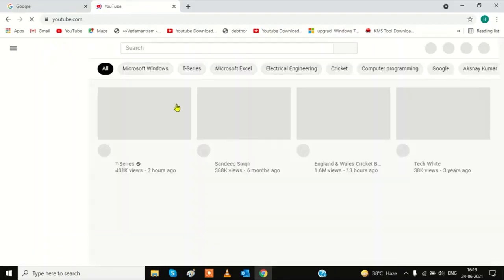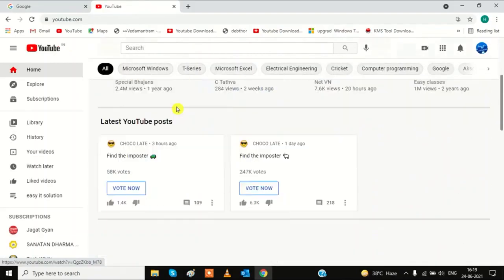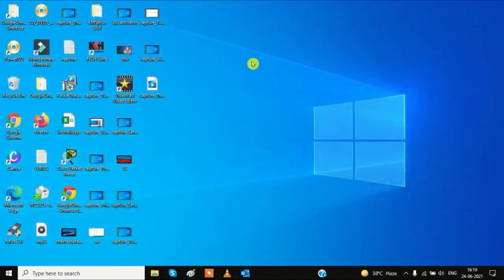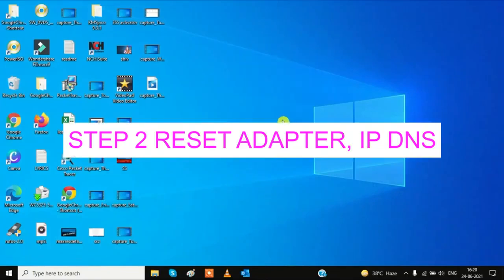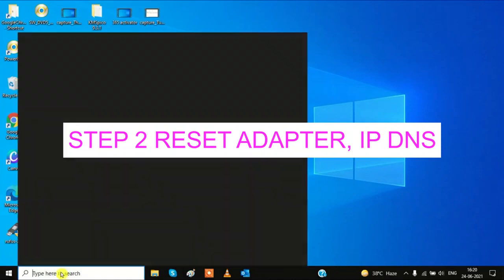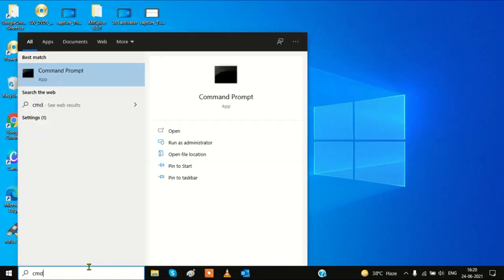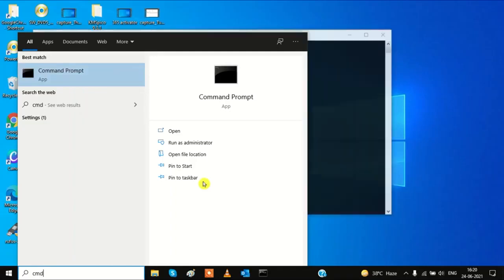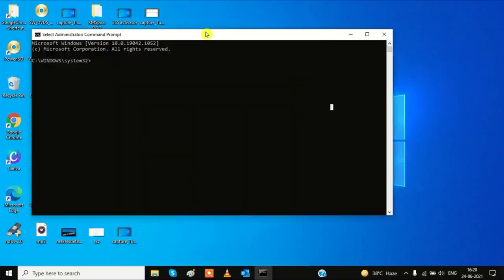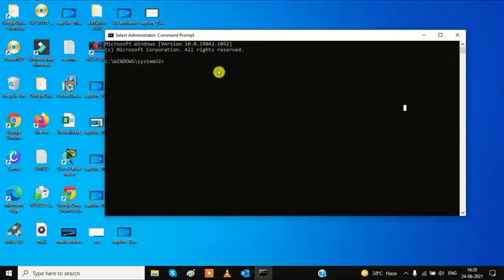In your case, if not fixed, we need to go to the second option, which is reset adapter settings, IP and DNS. Go to CMD, right click on it and run as administrator. Here you need to type some commands. I have also pasted them in my description link. You can just copy and paste or follow my screen.